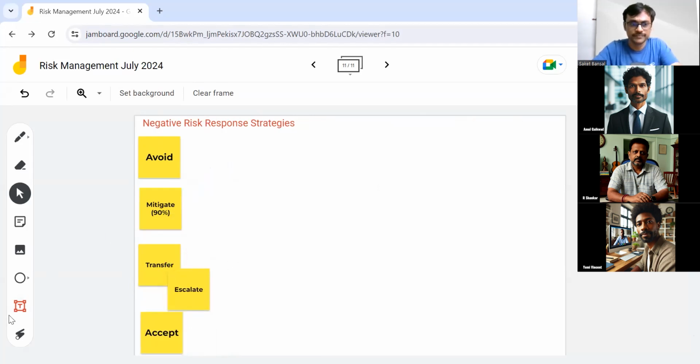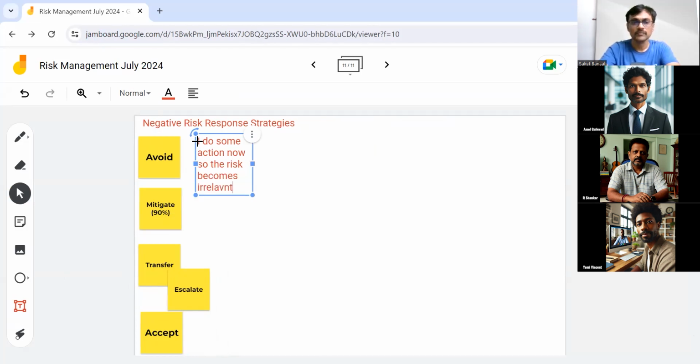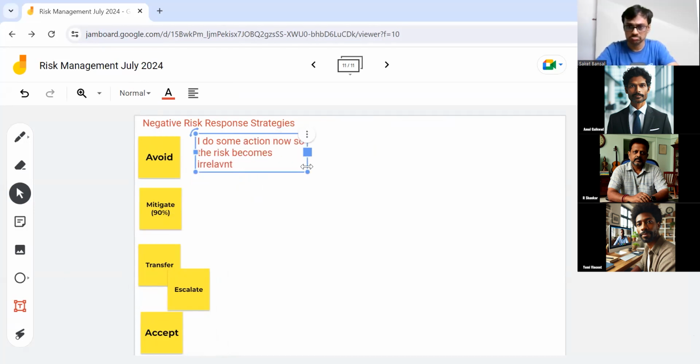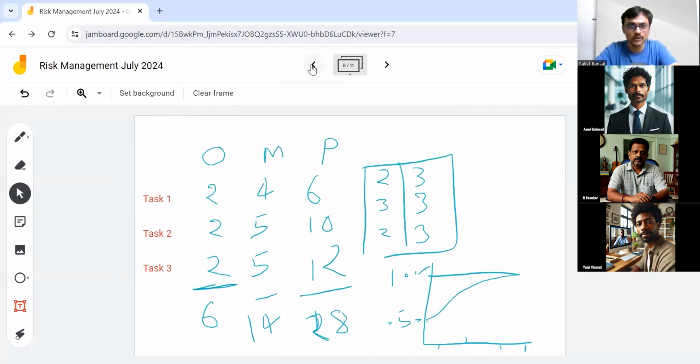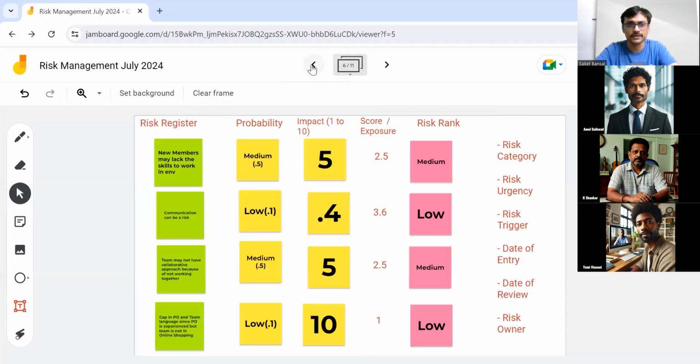Now, what is avoid? I do some action now, so the risk becomes irrelevant. So that risk has been totally avoided, zero. Let's see if we have something like that out of our risk, else I will bring a new example.